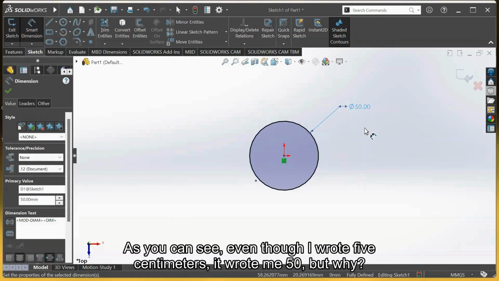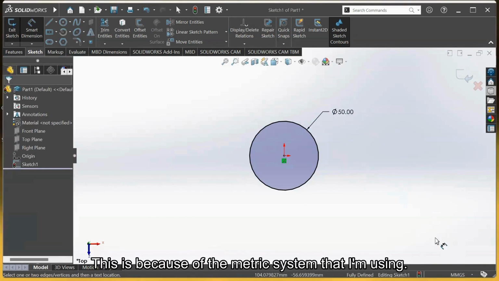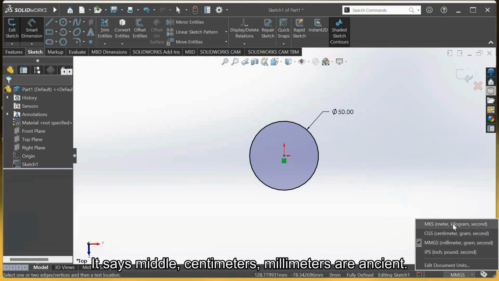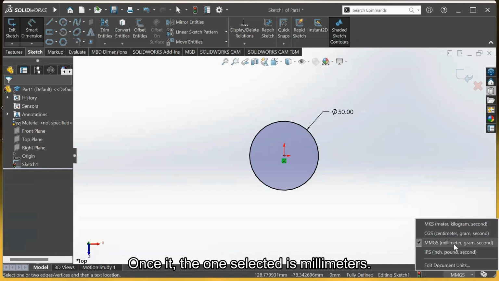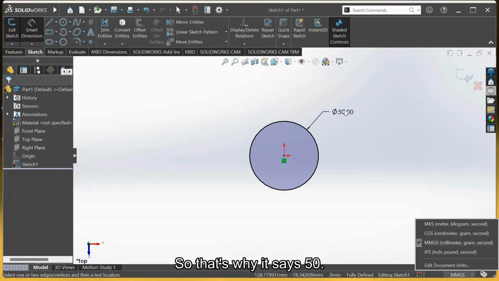As you can see, even though I wrote 5 centimeters, it wrote me 50. But why? This is because of the metric system that I'm using. Here at the bottom, you will find the different options that you can change it to. It says meter, centimeters, millimeters, or inches. As you can see, the one selected is millimeters. So even though I wrote 5 centimeters, it's going to give me the dimension in millimeters. So that's why it says 50.